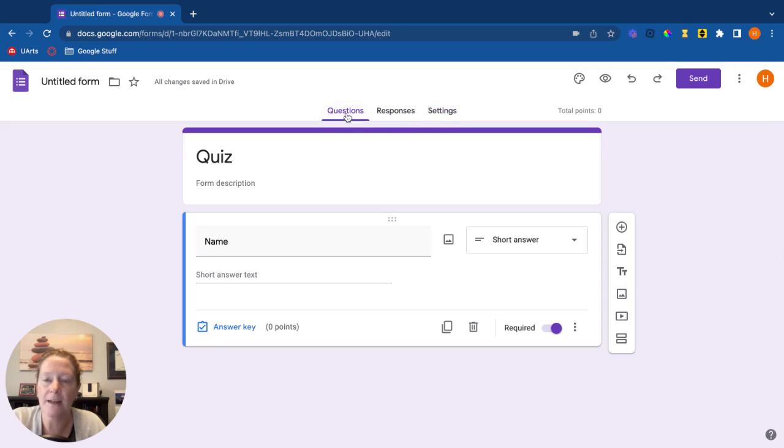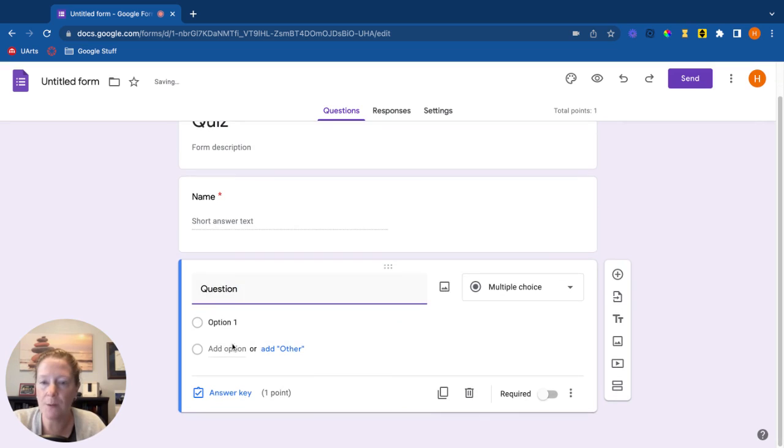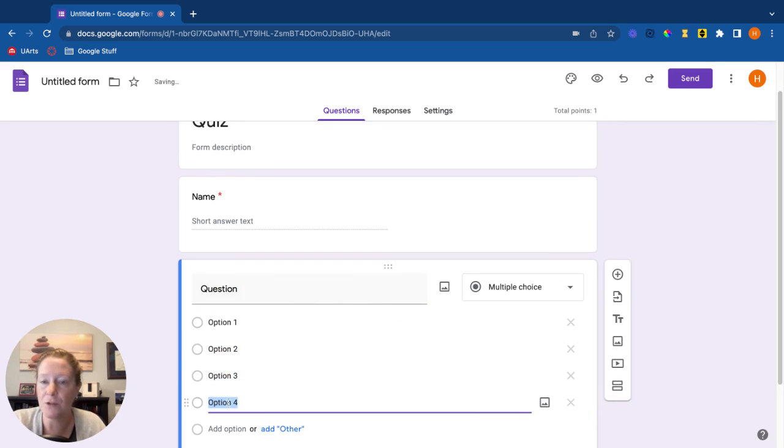So let's go back over and add some questions. We already have our name. That's not worth anything because they should automatically get that correct. And let's add a multiple choice question. So multiple choice question, option 1, we'll maybe give them 4 options. You would obviously add your question here. You would add the options.